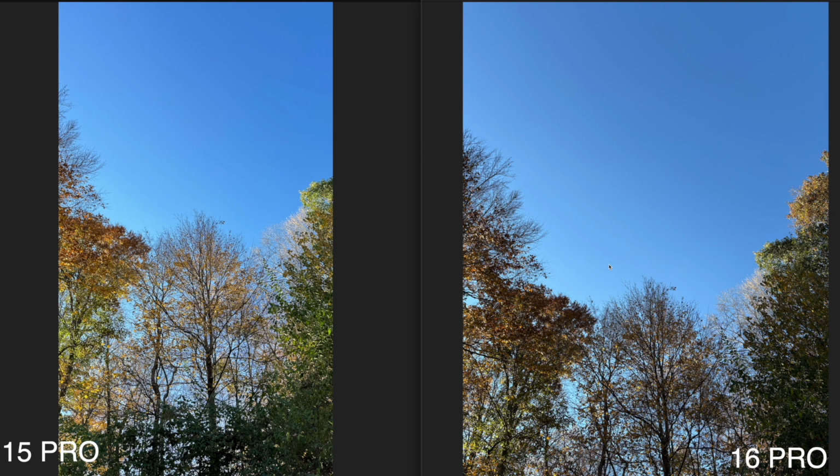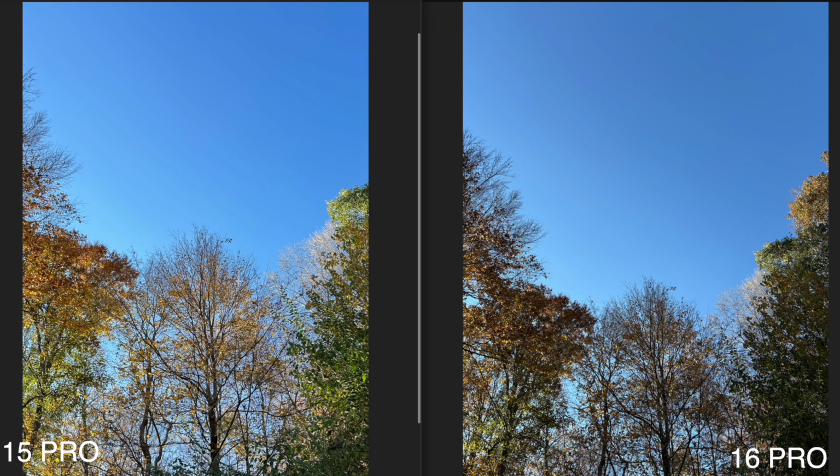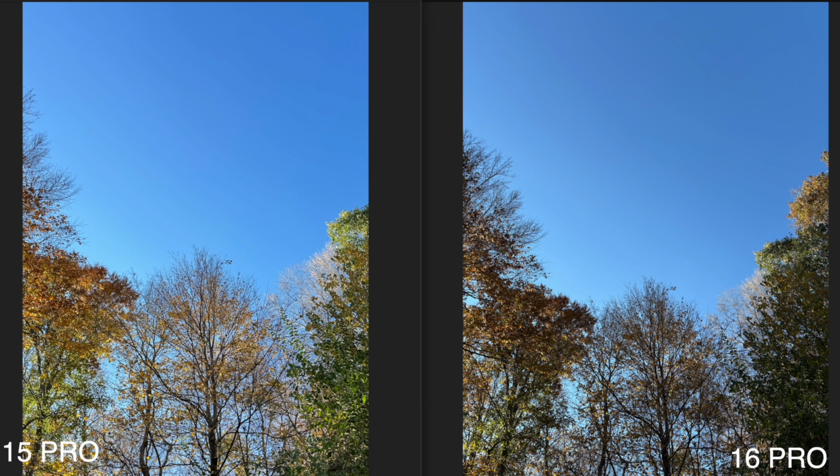Now, on top of that, when you take a look at this photo right here, this is just a standard photo of the sky. Nothing crazy, nothing super insane going on here. However, when you look at it again, the iPhone 15 Pro, from this particular standpoint, does a better job at keeping the photos more bright, whereas the 16 Pro darkens the image a little bit more.